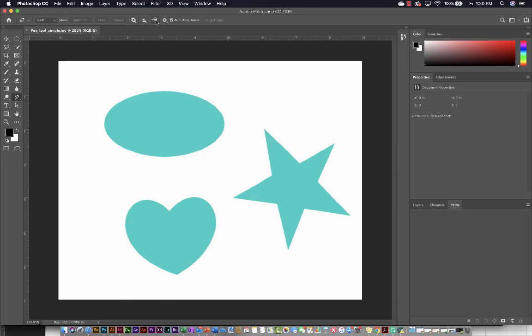And you shouldn't have to make any other adjustments here, but if you want to double check, I'll be working with the exclude overlapping shapes option. And this is just how different paths will interact with one another. I think they call it path operations. Yes, they do. Path operations. Okay.